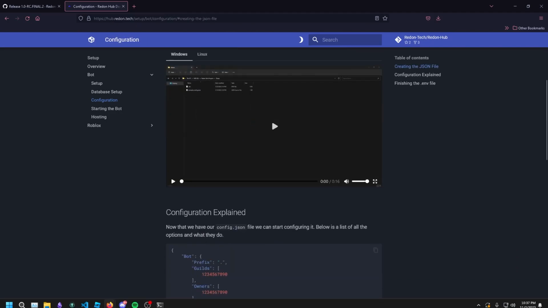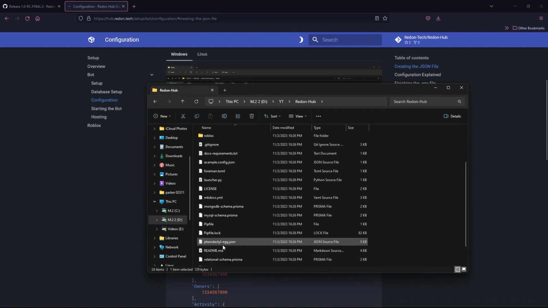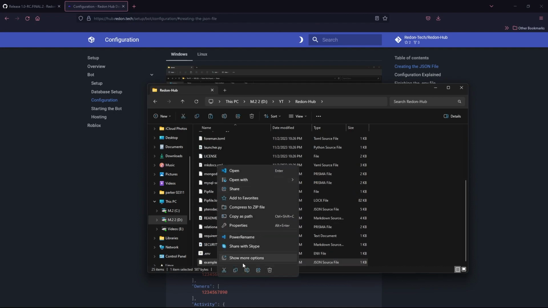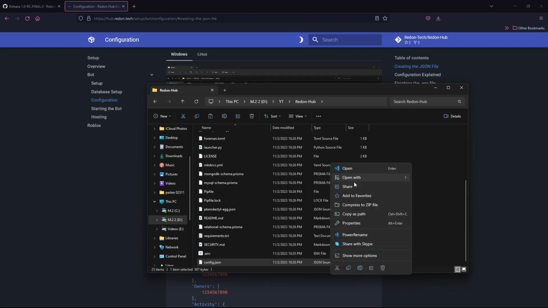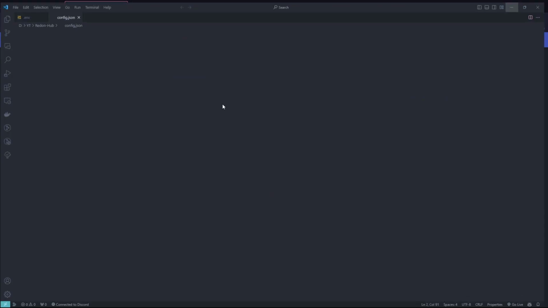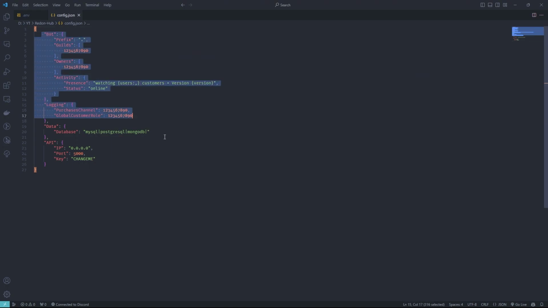So we have to create the config.json file. We can do this by opening up our documents, and we just copy and paste the example config.json and just rename it to config. Then we can open this in our file editor of choice. Again, I'm going to use Visual Studio, and we can see all the config options. So let's go over each option individually.